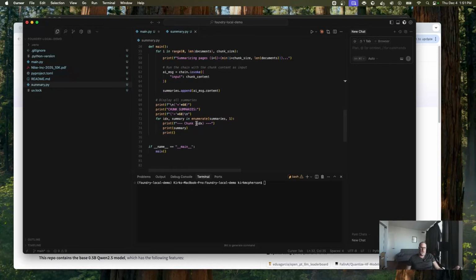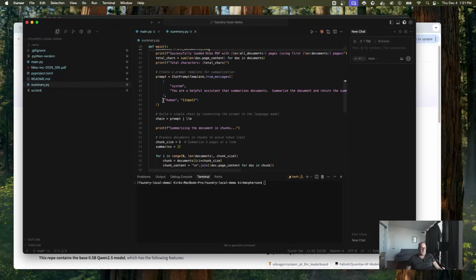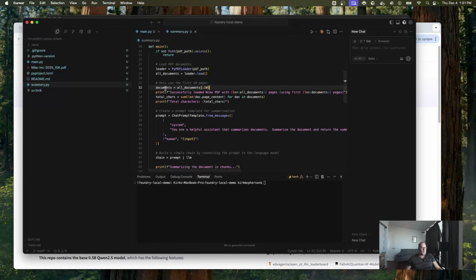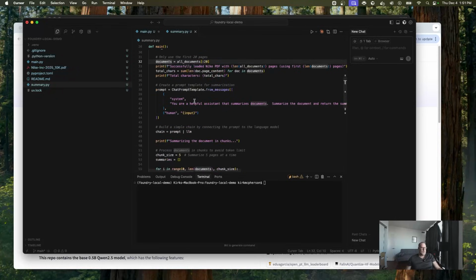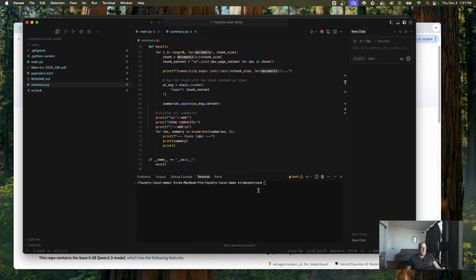And then when we're done, which again for us, for this demo is only the first 20 pages. If you wanted to do it for all of them, you just have to uncomment this here and just use it on all documents instead. But let's run this and let's see if we can get around the context length problem that we just had. So let's run this again.